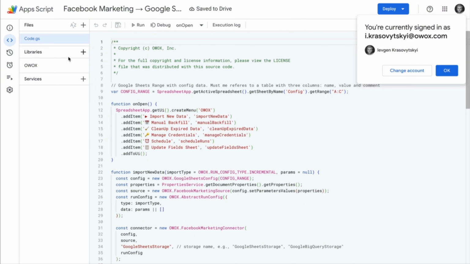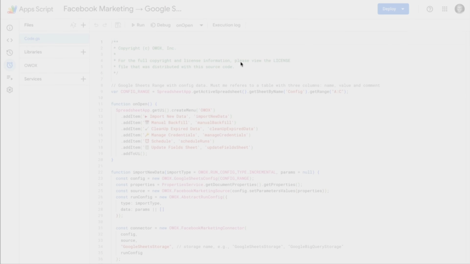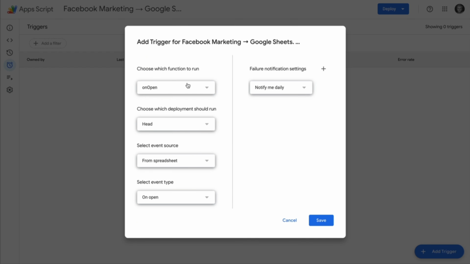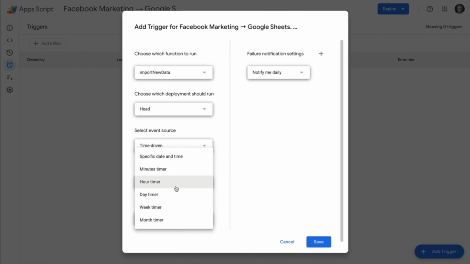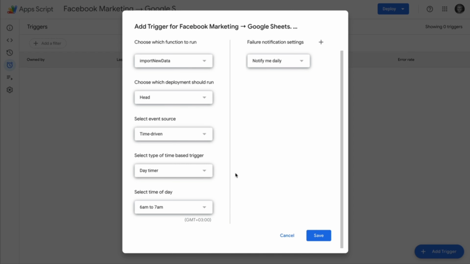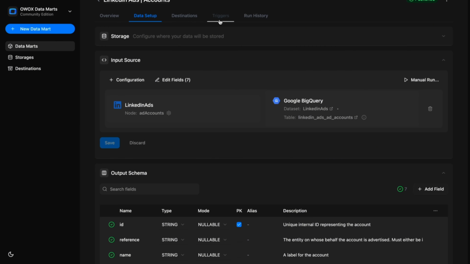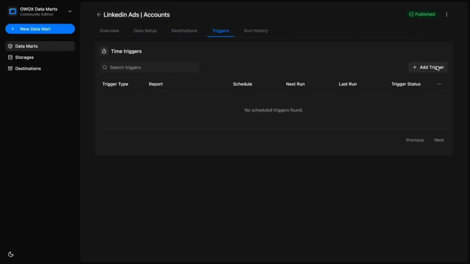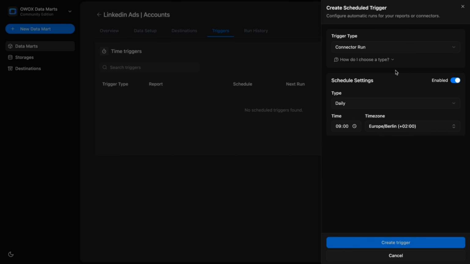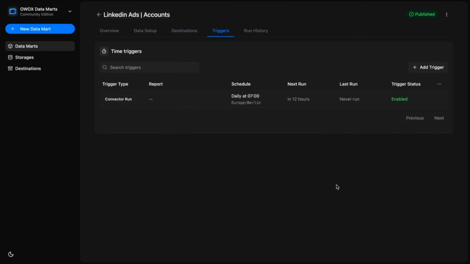Each connector runs as a script inside Google Sheets, and you can schedule refreshes using the native AppScript triggers interface. Need to run every morning at 7 a.m.? You need to add a time-based trigger to run from 6 to 7 a.m., not an exact time. And if you are running our connectors in your own environment with OWOX Data Marts Community Edition, you can schedule orchestration using our own tooling, which is very customizable, just like Airbyte, but without code.